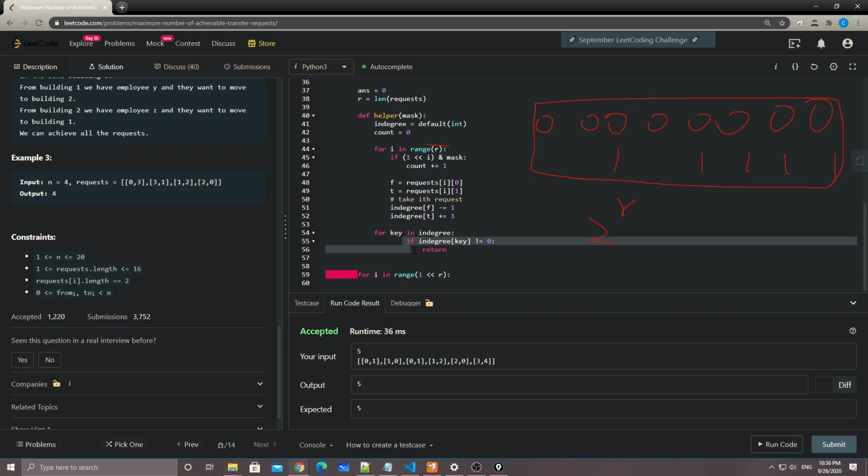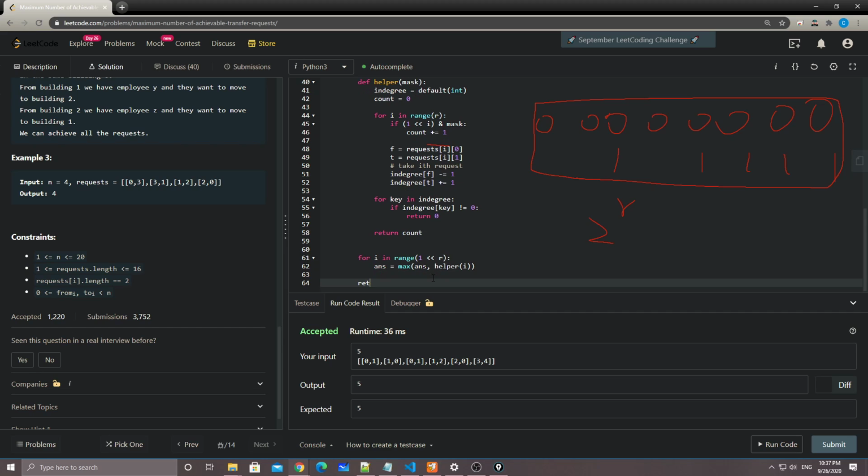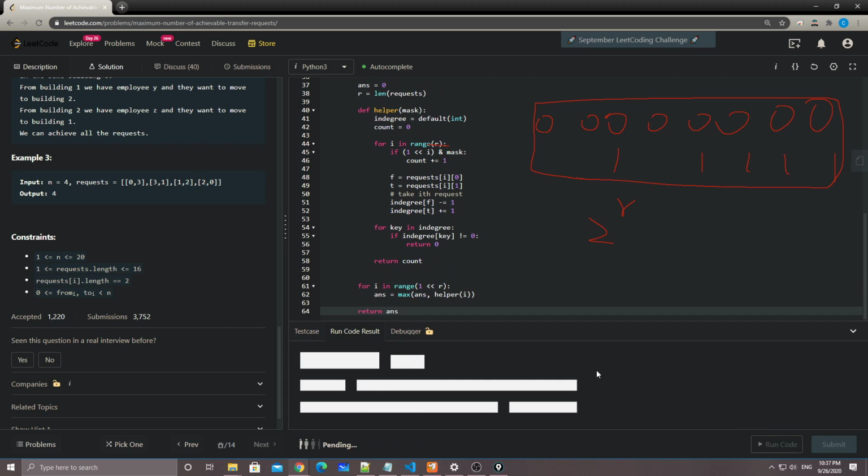Once this is done, we simply check if this integrate has everything equal to 0. Otherwise we simply return 0, else we return the count. Basically, the count is the number of requests for this mask. And the same thing here, the answer equals the max of the answer and the helper of i here. Return answer. Yeah, I think that should work.